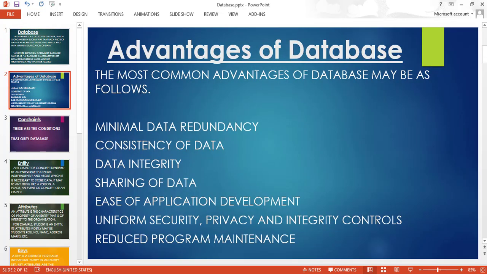Advantages of a database. The most common advantages of a database are as follows: minimal database redundancy, consistency of database, data integrity, sharing of data, ease of application development, uniform security, privacy and integrity controls, and reduced program maintenance.